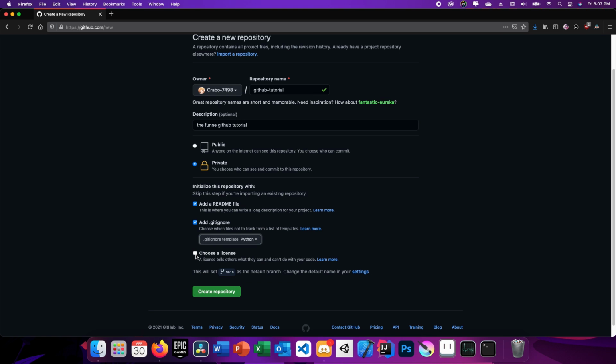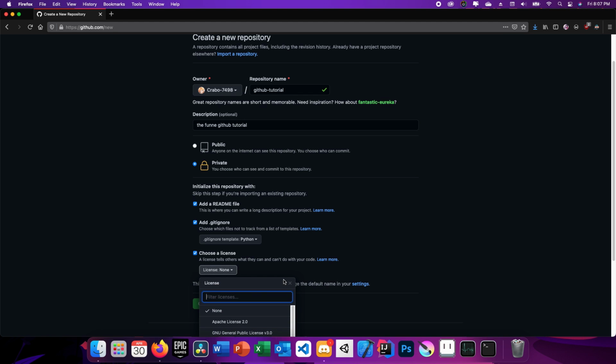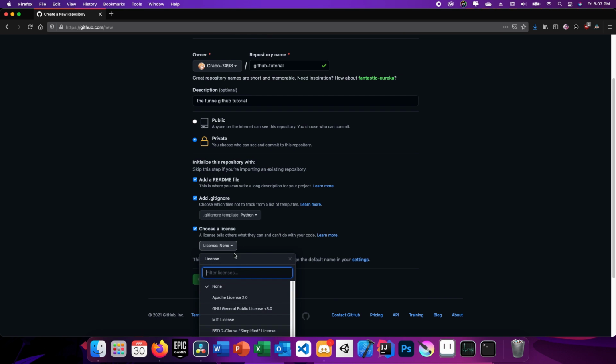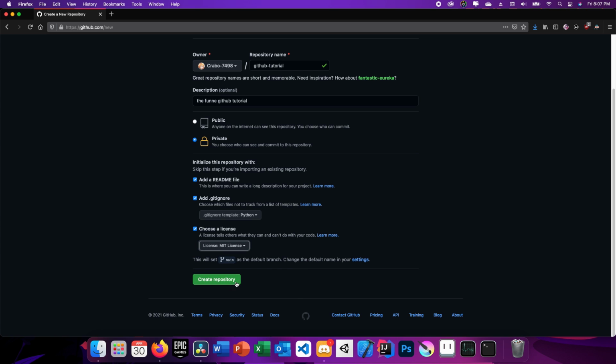License, this is up to you. If you want other people stealing your work, don't add one, but if you want to somehow protect it, not really protect it, but pick a license, always use MIT license. Use anything else and we'll send you to purgatory. Yeah, MIT. And now we can press create the repository.